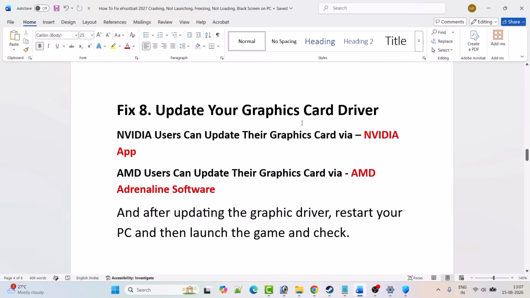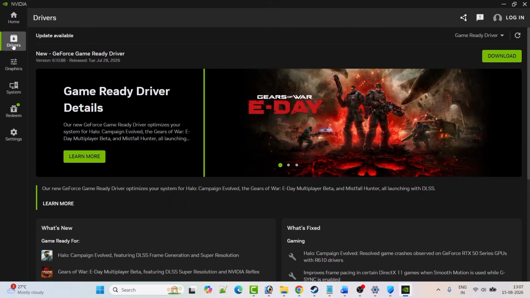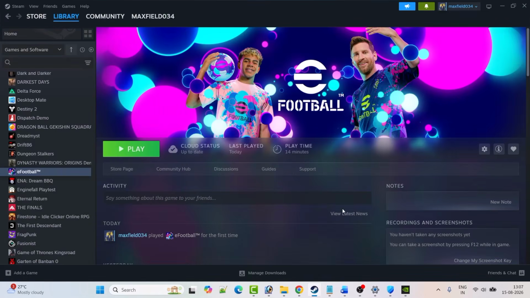Fix 8 is to update your graphics card driver. Now NVIDIA users, in Windows search type NVIDIA app and open the NVIDIA app. Then go to driver section and then click on check for updates. And if there are any updates available, then you will see the download button. So click on download and install it. And after updating your graphics card driver, just restart your PC. And once your PC restarts, then you can go ahead, relaunch the game and check.